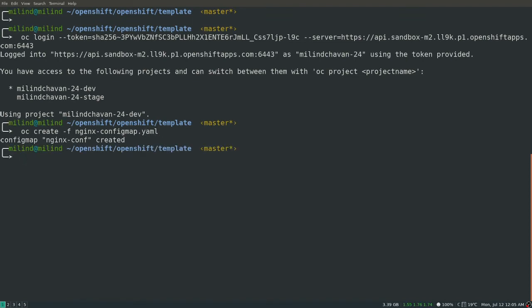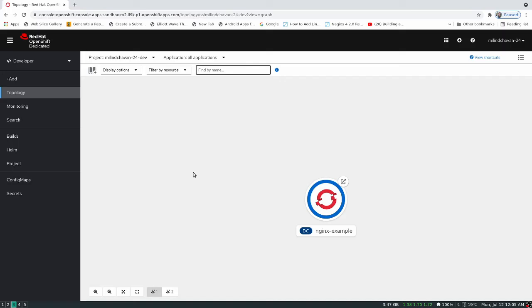Now let's create the deployment. oc create -f nginx deployment dot YAML. Deployment is also created. Now let's check these resources on OpenShift cluster. As you can see, the nginx deployment has been done and it has deployed the nginx pod.